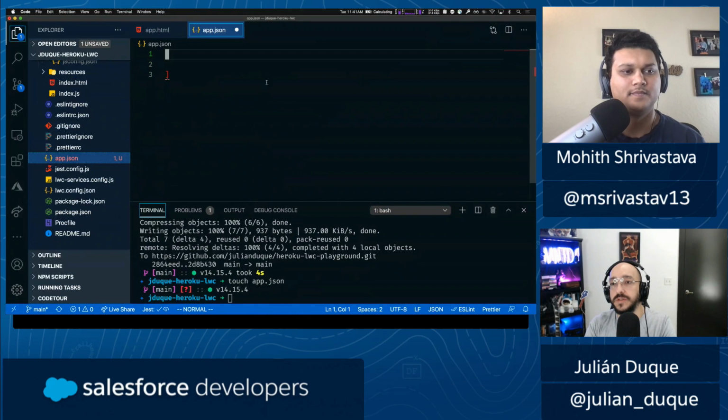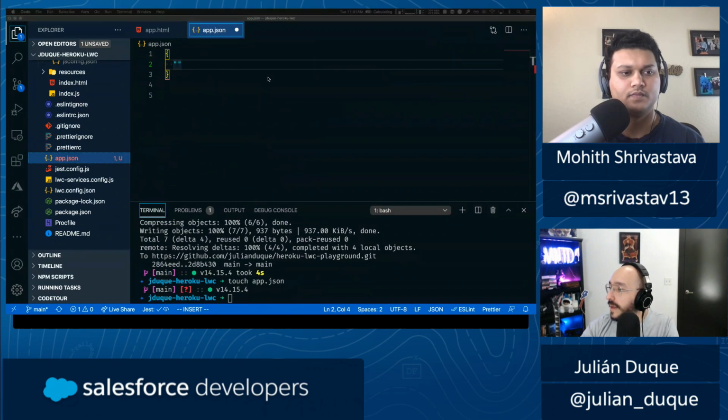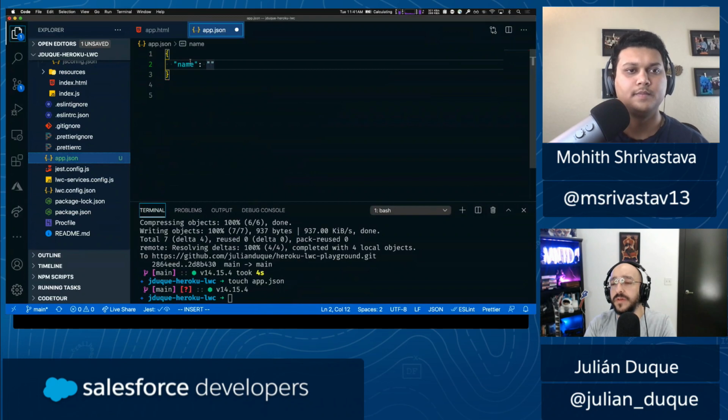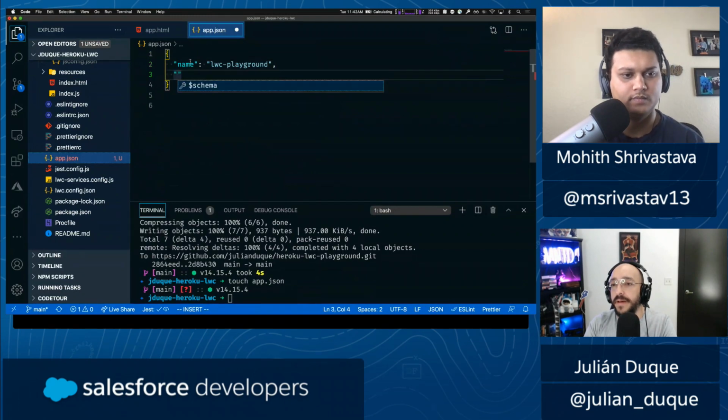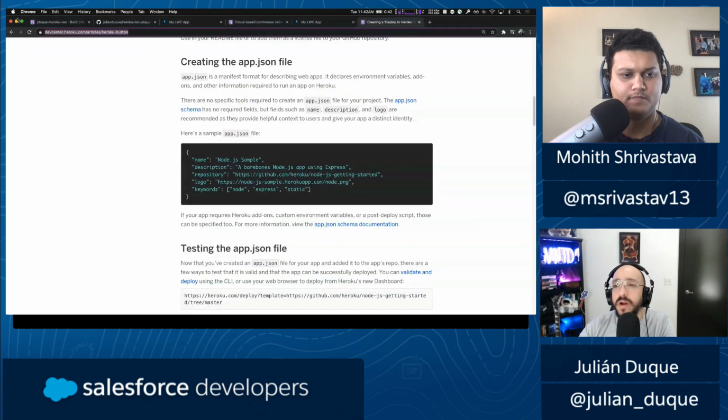Whoops, it is a JSON, not an array. Okay, perfect. So we need a name. In this case, let me add the name of my application. It's lowercase, so it's going to be lwc-playground. It's very recommended to have a description. This is an LWC Playground on Heroku. And the repository where this application lives, I don't want to use memory.